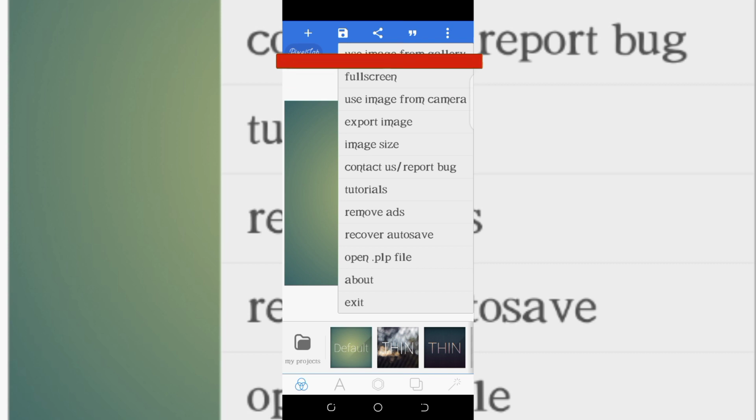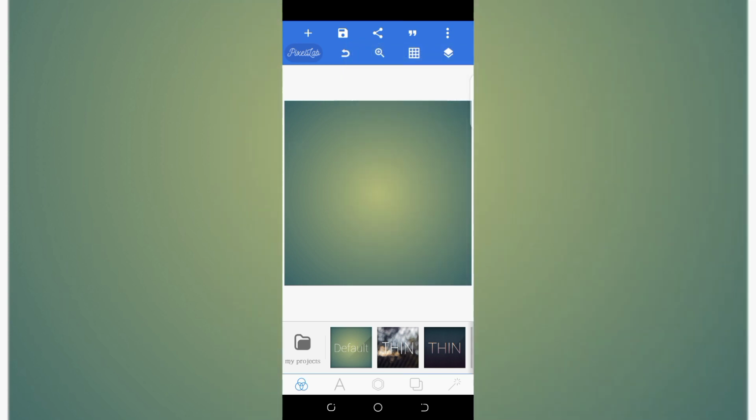Then if you need help, you can also contact them. Tutorials, okay, and the other stuff, yeah, they are not all that important, but you can explore and know their uses.